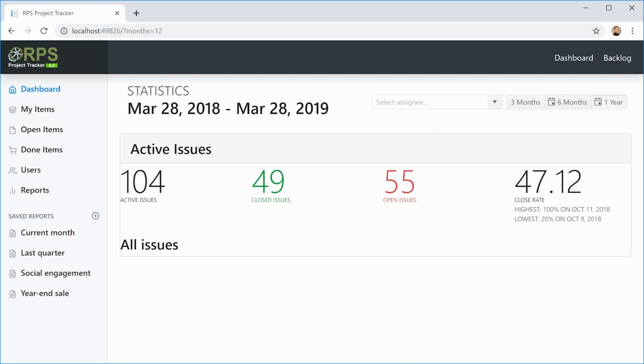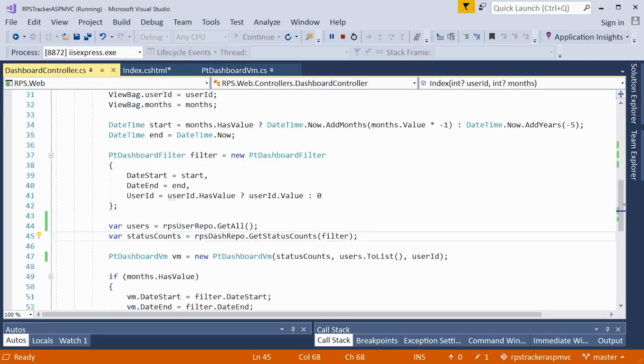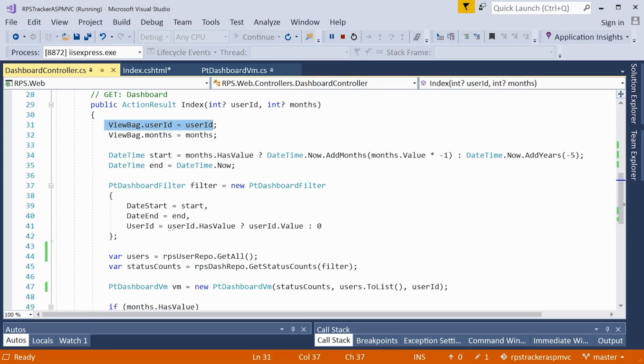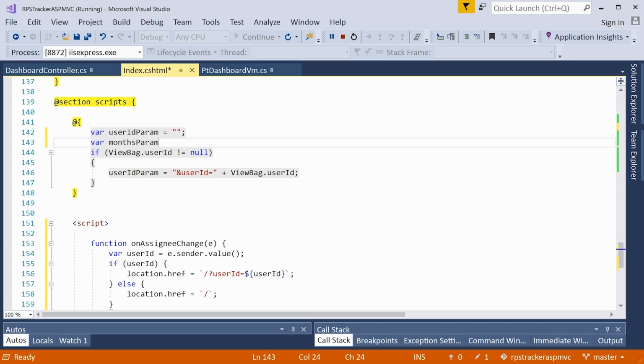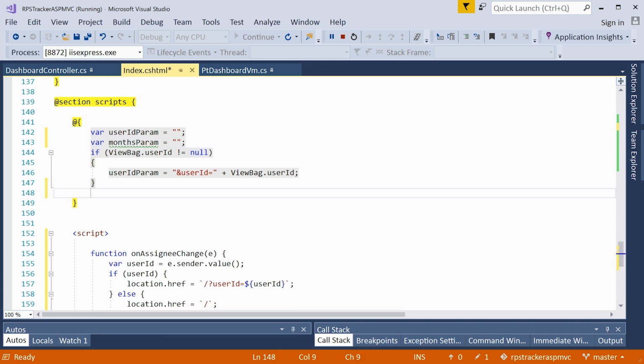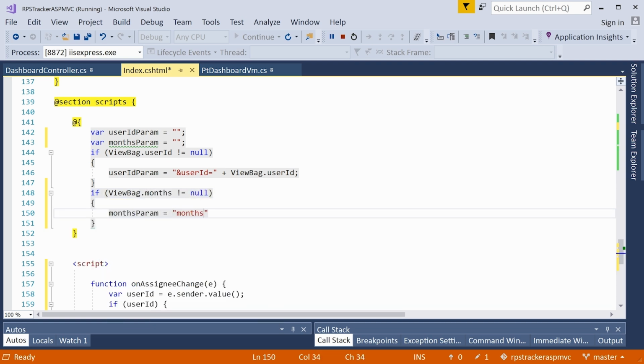So when user ID is null, we still want to redirect to the current page, but we want to keep the months parameter in there if it already exists. Our months parameter is actually on the view bag. Here's view bag. It's going to save our user ID and our months parameter. So we need to come up here to the server side script, and besides this user ID param, I'm going to create a months param. Let's initialize that to an empty string. And over here, if viewBag and the months property on there is not null, then my months param is going to be set to months equals, and then viewBag.months.